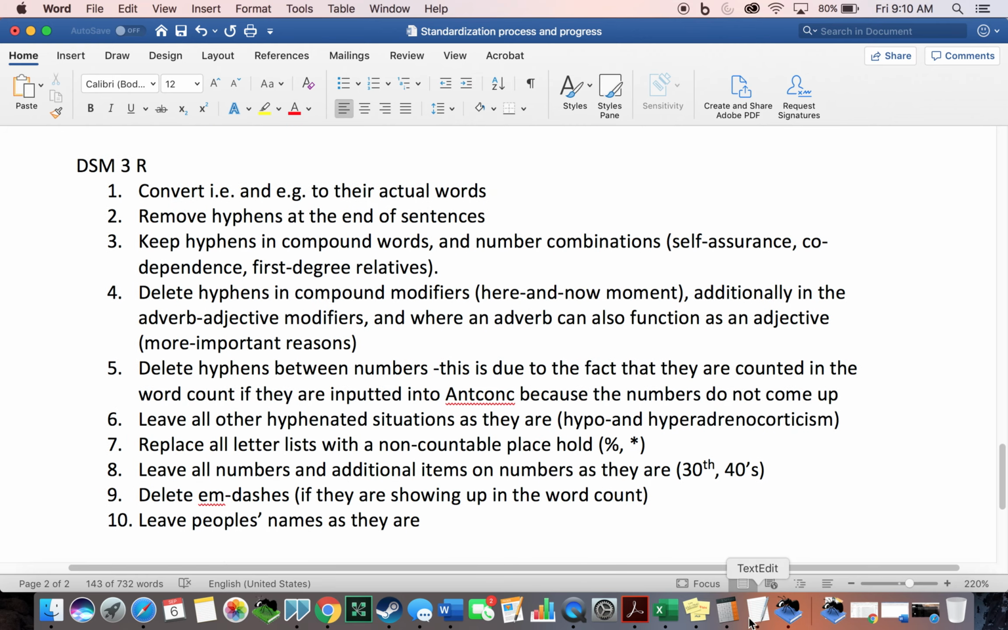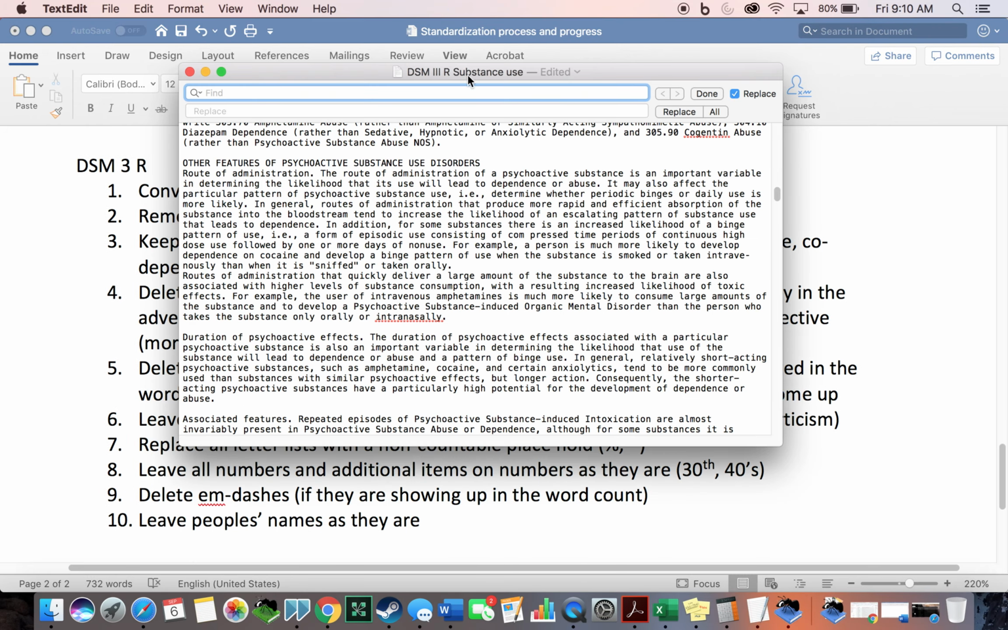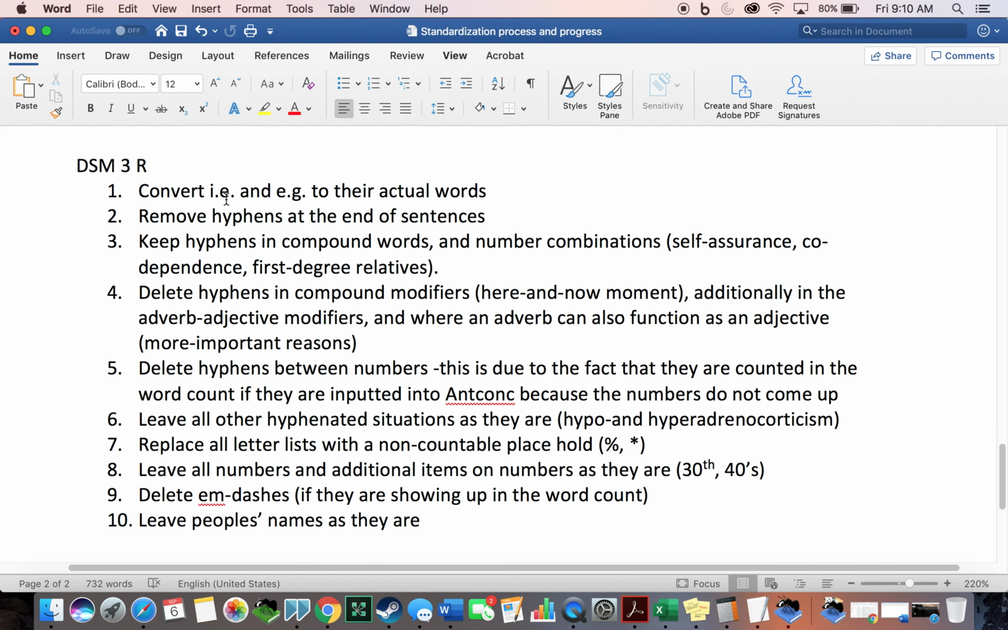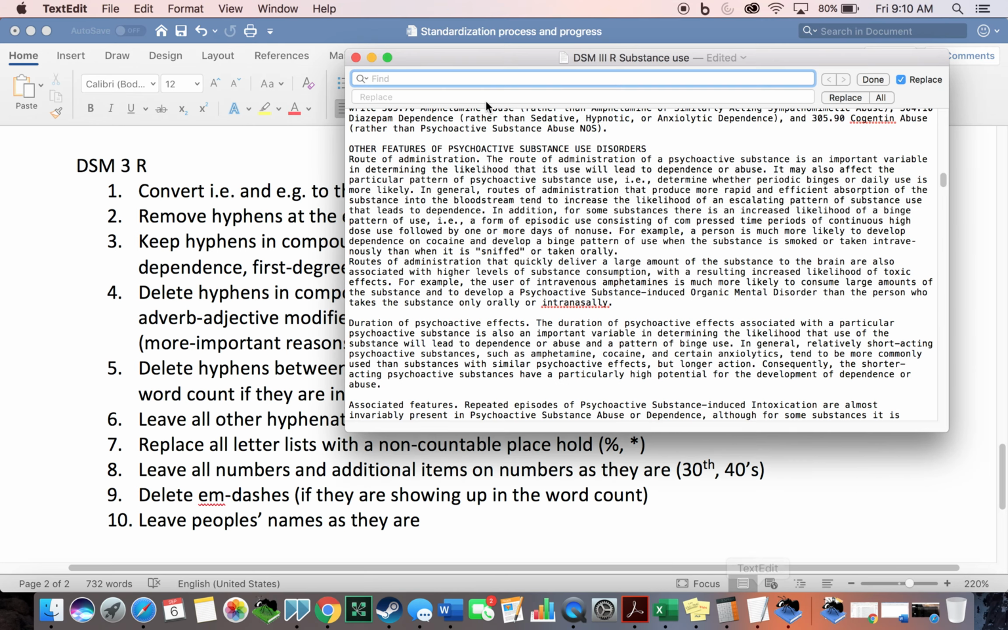So I'm working my DSM-3R. So right here, I make sure I got my DSM-3R. Yeah, I'm good to go. And then I've got to convert IE and EG to their actual words.